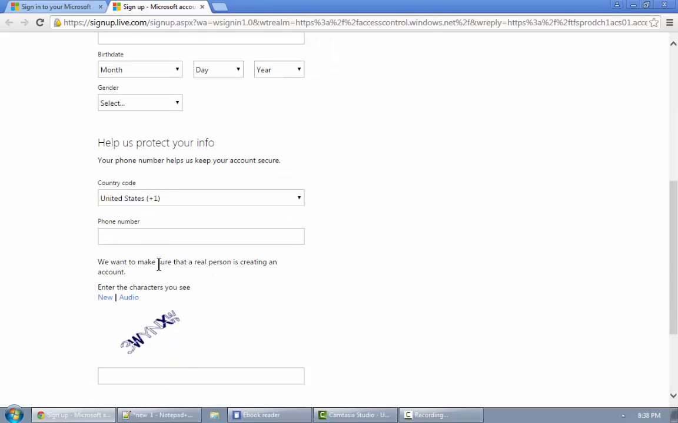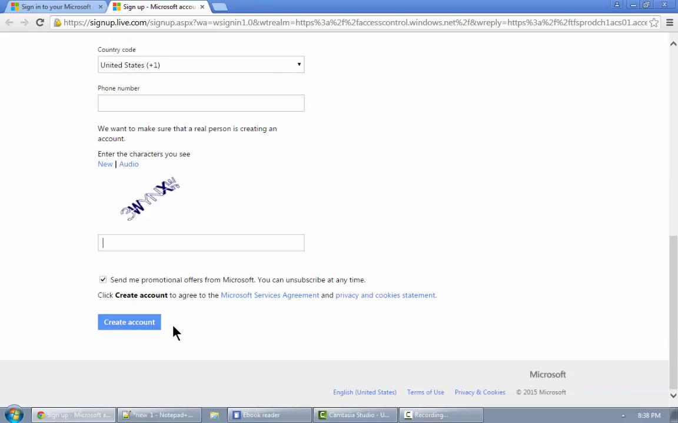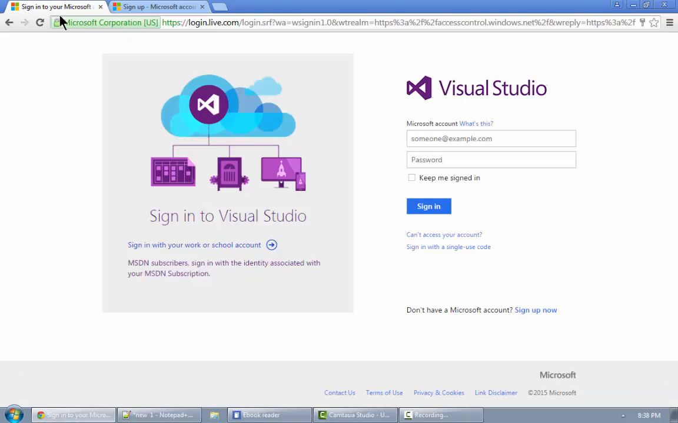And then the captcha. So click on create account, and your account should be created. And since I already have one, I'm going to use it. This is the ID with which I have registered, and then my password. Say sign in.